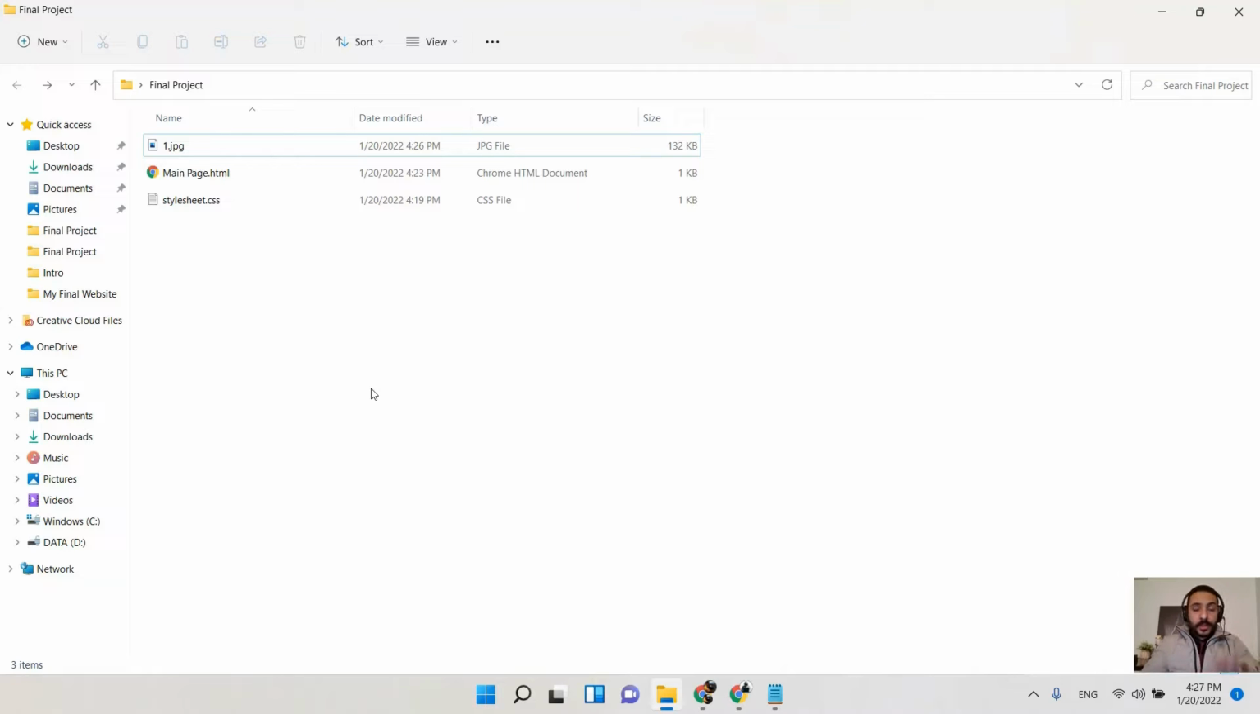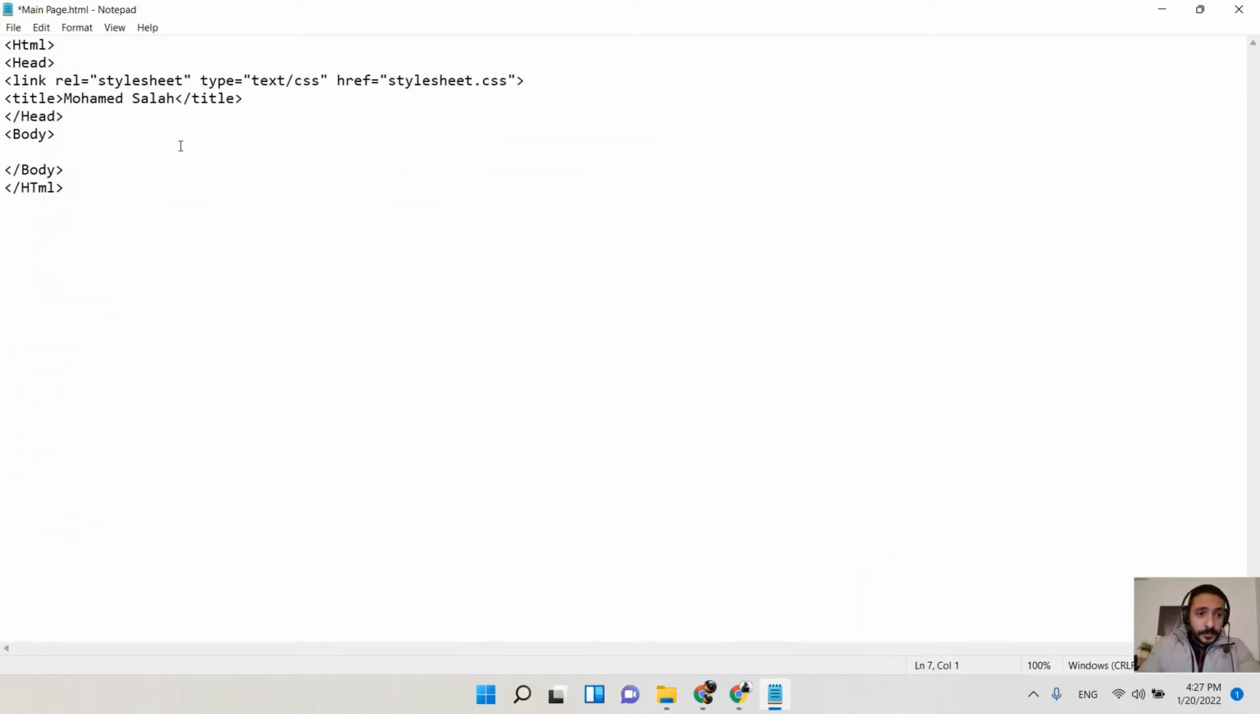When you put the picture inside the same folder containing your HTML page, there is no need to get the destination with it. You just mention the picture name with the extension, and that's enough. Okay? So we put the picture already inside the same place. And here we need to add a title and a picture. The title I'll use for it the tag h1 and type here Muhammad Salah.